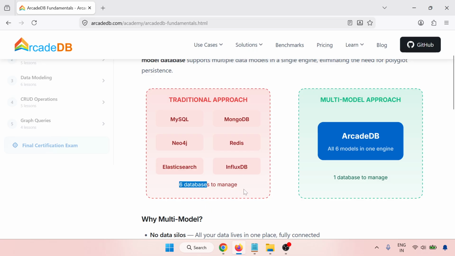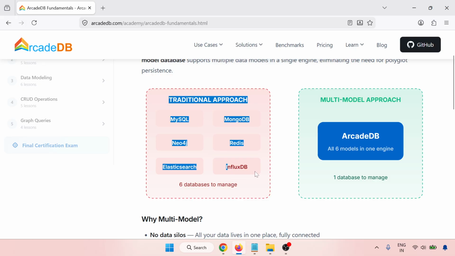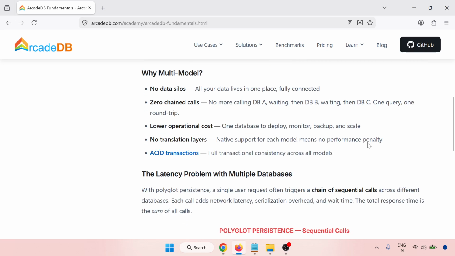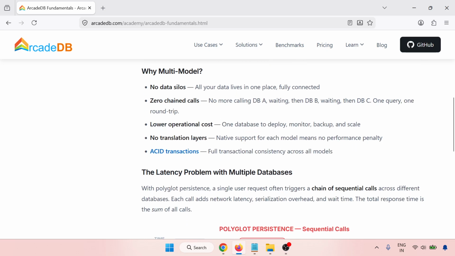So there are six databases to manage. In the traditional approach you have to manage all six in different engines, but in the multimodal approach, ArcadeDB has all six models in one engine, so you have to manage only one database. So this is the multimodal database.